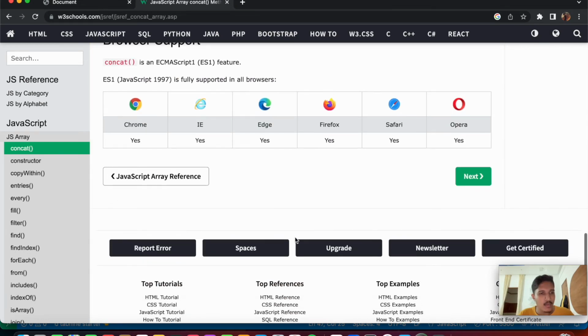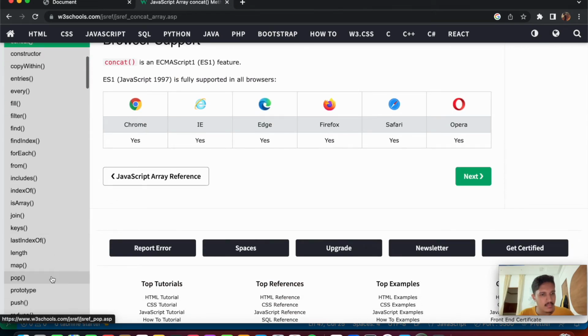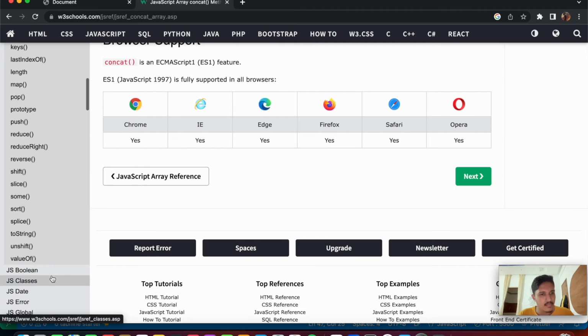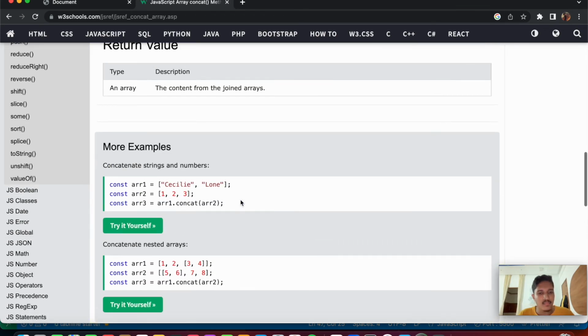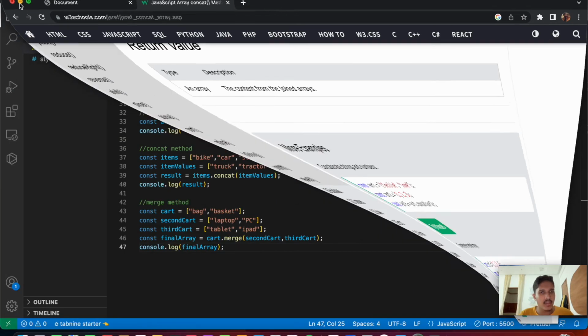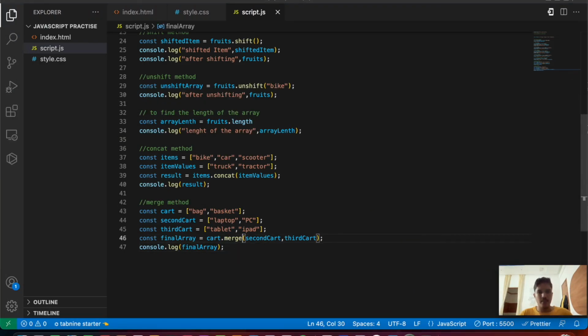Okay, we have the concat method. I don't think there is a merge method, right? Okay, so let's try to concat it. So it's going to be concat.